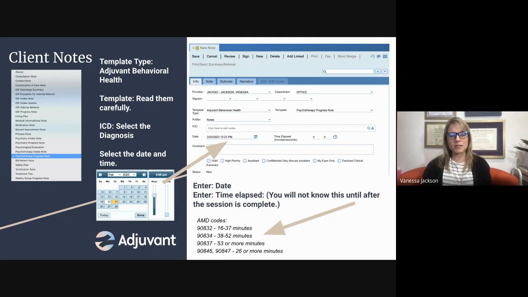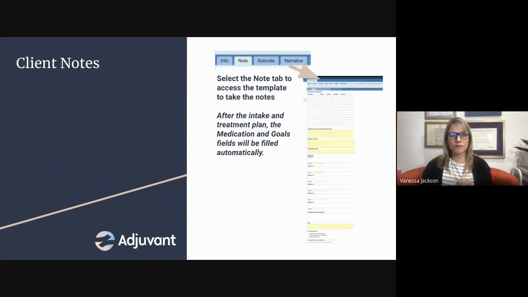And then time elapsed. You are not going to know how much time has elapsed until after that appointment is completed. However, on the bottom of the screen, I've given you sort of a cheat sheet section. For 90832, that session needs to remain between 16 to 37 minutes. A 90834 needs to be 38 to 52 minutes. That's our general 45-minute session, and so on. So if you have a 45-minute session set, the most time that can elapse is going to be 52 minutes.